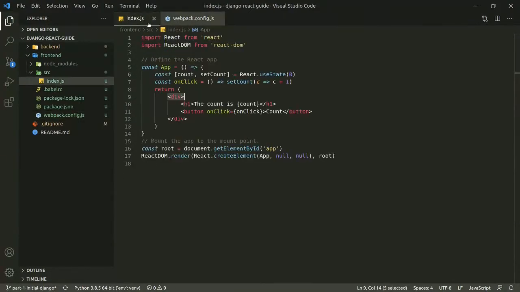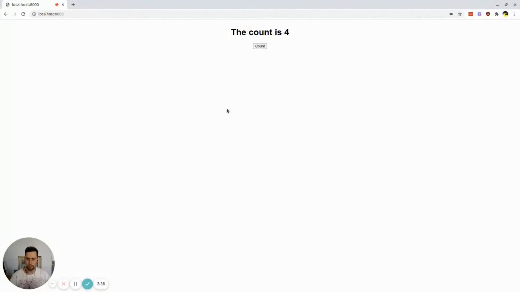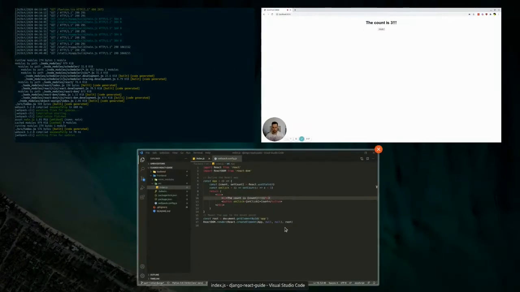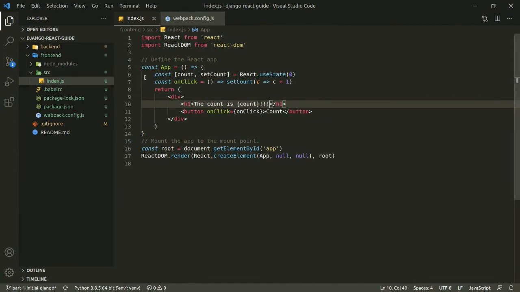But another thing we can do to check that it worked is we can change our code to see if it worked. The count is, with a few exclamation marks. So if we refresh the page, you can see our changes have come through, which means that it's all compiling and working. And there we go. We now have Webpack and Babel working together to compile code for our Django app that can be used in the front end.